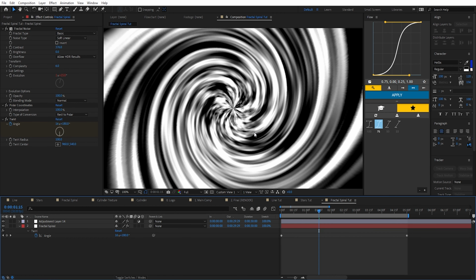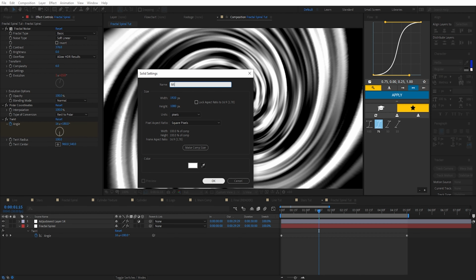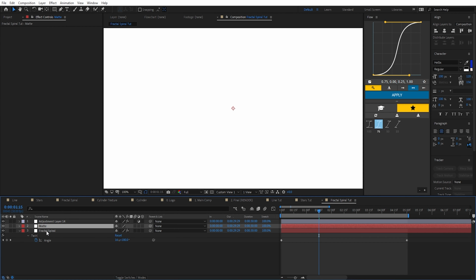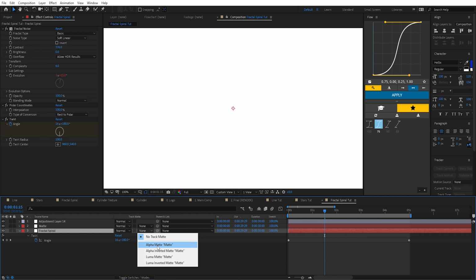Now, one thing that does bother me is the center here, which is all distorted. And what we can do is go over to Layer, New Solid, type in Matte, bring this above the fractal spiral. We can hit F4 to toggle the switches or just click on this button. And this will show up the track matte. And what we can do is set this to alpha inverted matte.